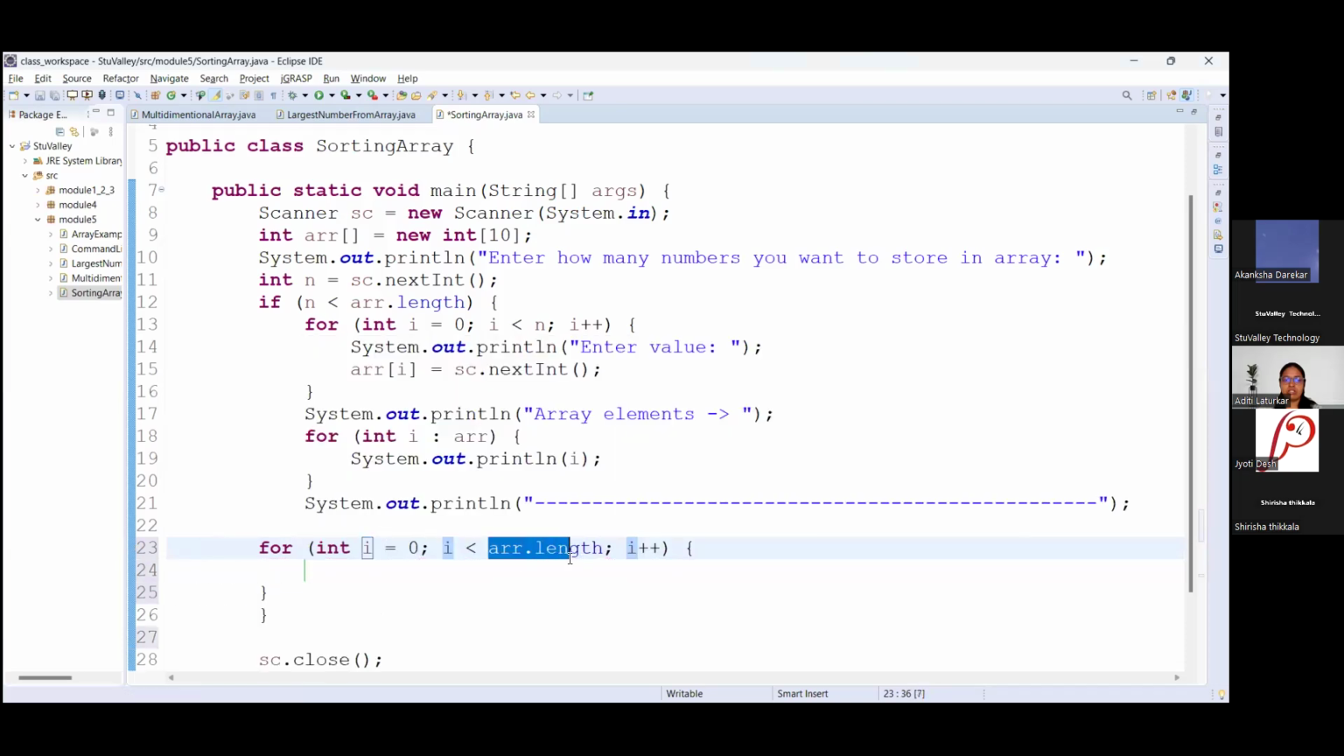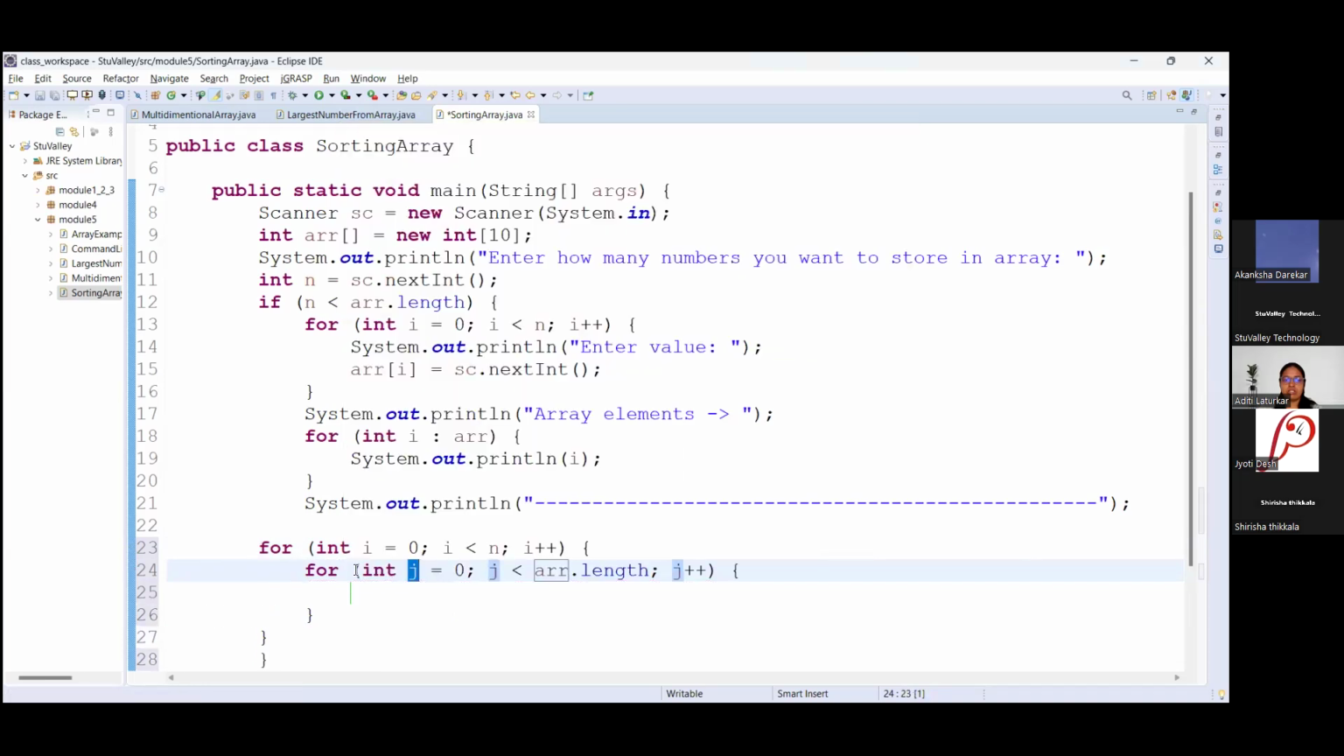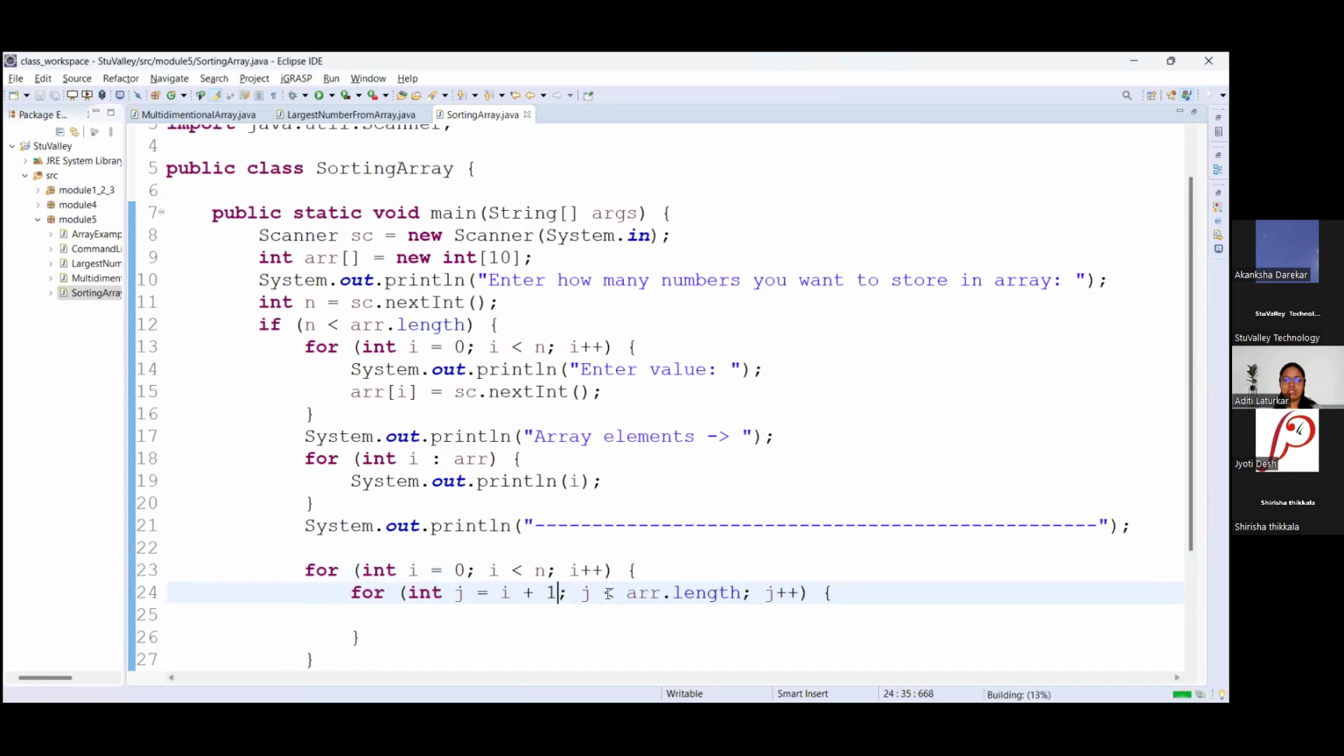Instead of array.length, I'm going to use the n variable. Inside this, we will use another for loop, which will have the next index value, that is i plus 1. Here I am changing again, j should be less than n. Or you can use array.length also.